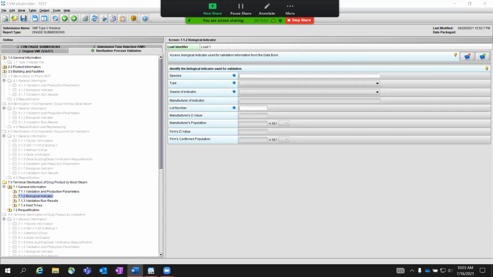This screen asks the user to identify the biological indicator used for validation. You can identify which cycle you are currently describing by referring to the load identifier field at the top of the page. It will be the cycle that you had most recently selected in section 7.1. The first box asks for the species of the biological indicator. In the next field, indicate whether this biological indicator is a spore suspension or a spore strip.